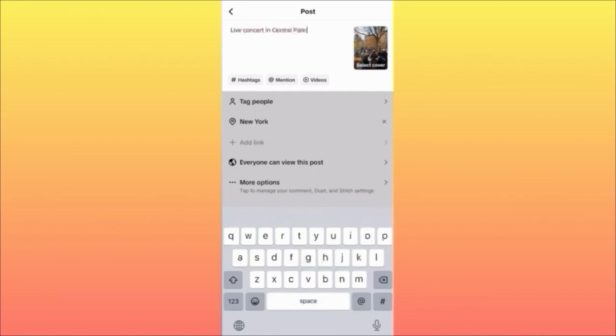In our case, we are going to use a live concert in Central Park. And also we are going to include during the weekend, because this is another very popular search term. A lot of people are looking for things to do in the city over the weekend.